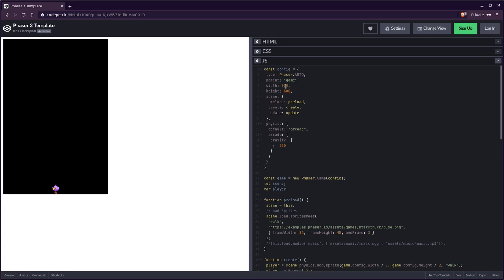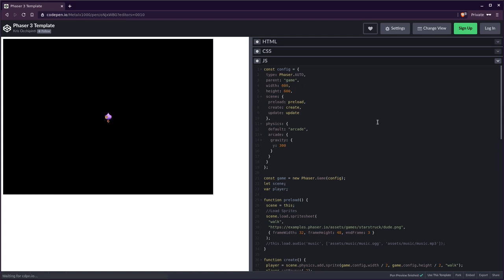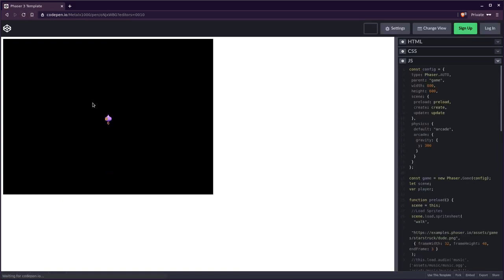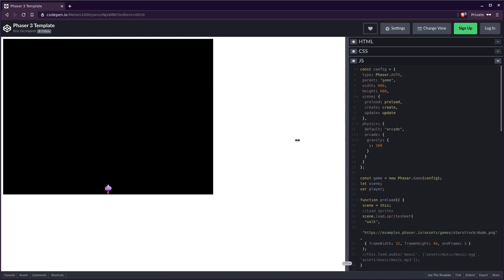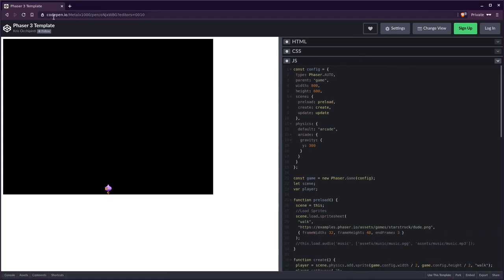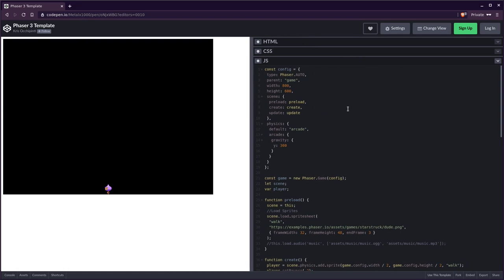Also, all the changes you make here, at any point, if you mess it all up, you can just refresh this page and it will reload the original code. If you want to save your changes, you'll create an account at codepen.io. You can just sign up and create a free account. I don't use CodePen much. I just figured this was the simplest way to send this out to people to play with. So that's the width and height of our game.